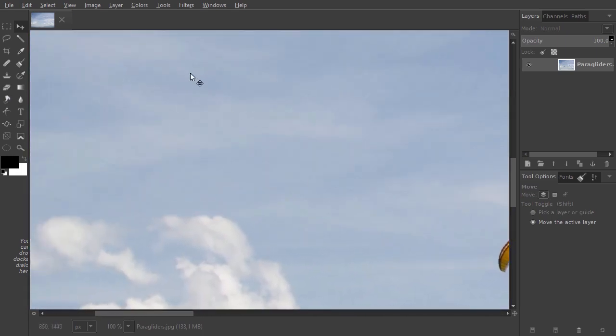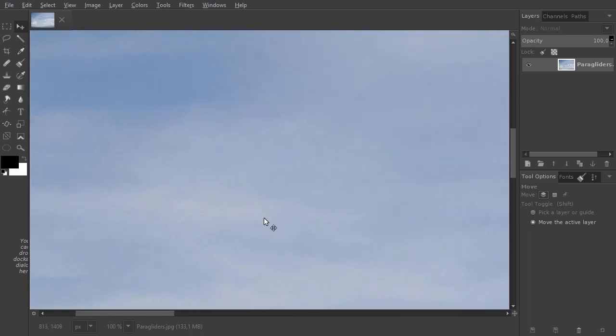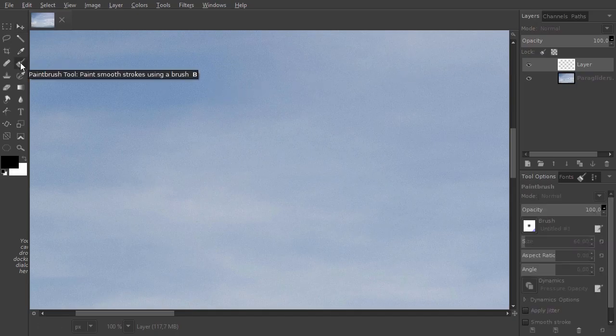Before I use the paintbrush, I will create a new empty layer, so I am not painting on the image, but on a separate layer. Now I will click on the paintbrush tool in the toolbar. I can also press B to select the paintbrush.